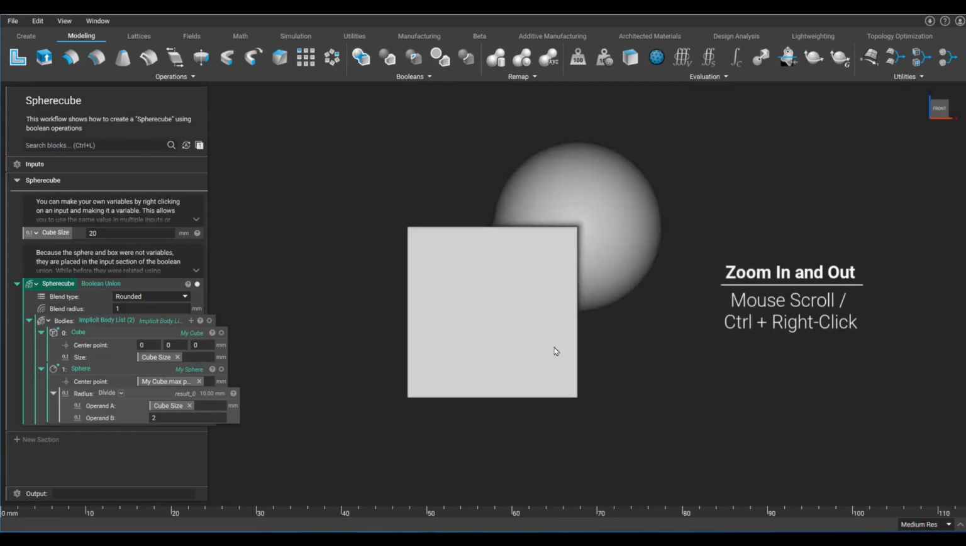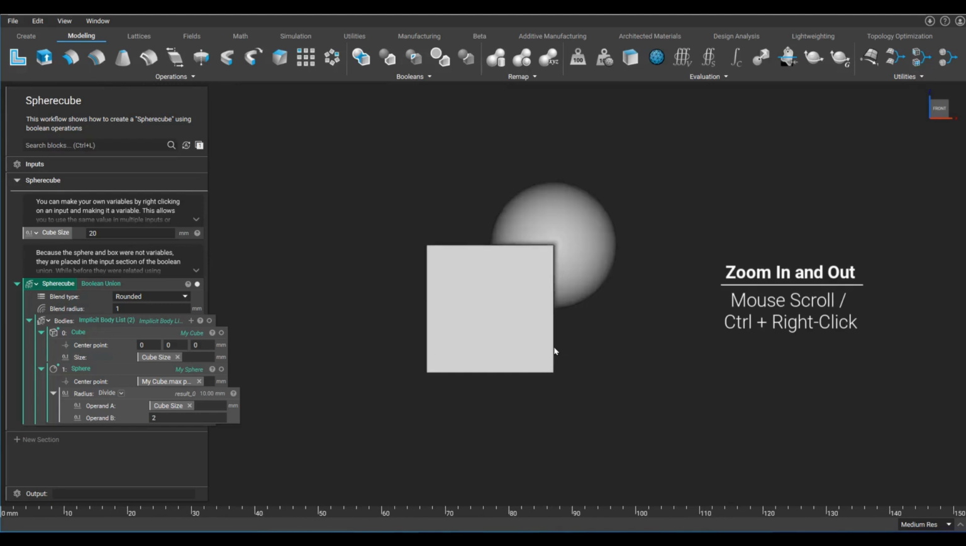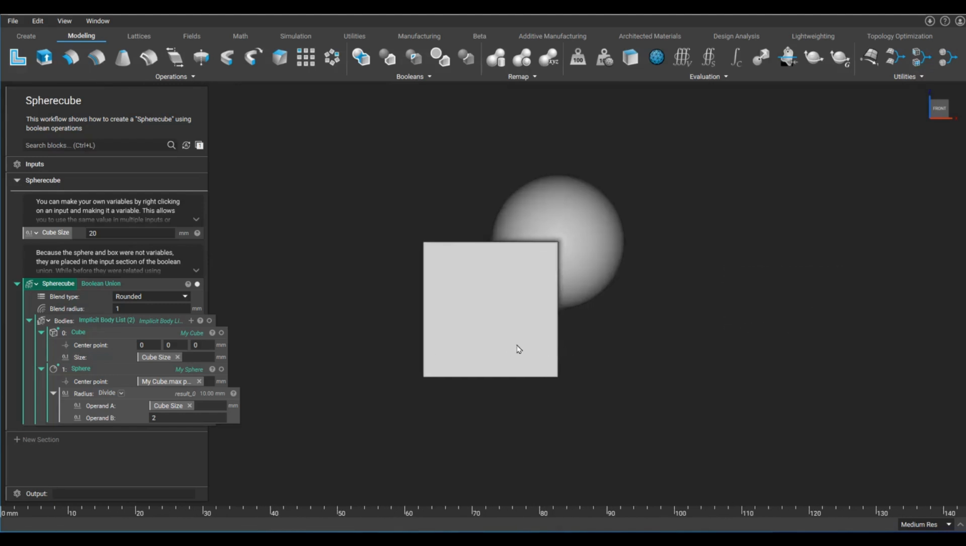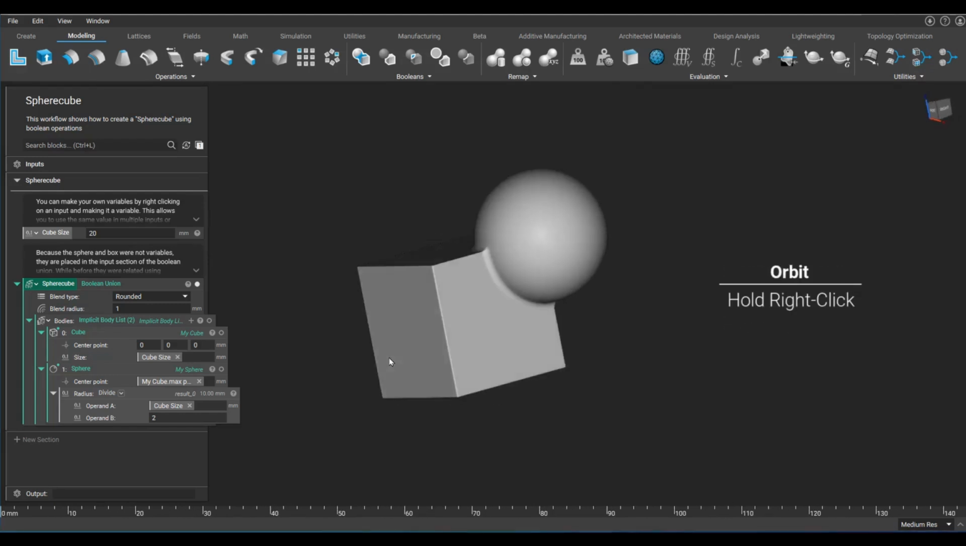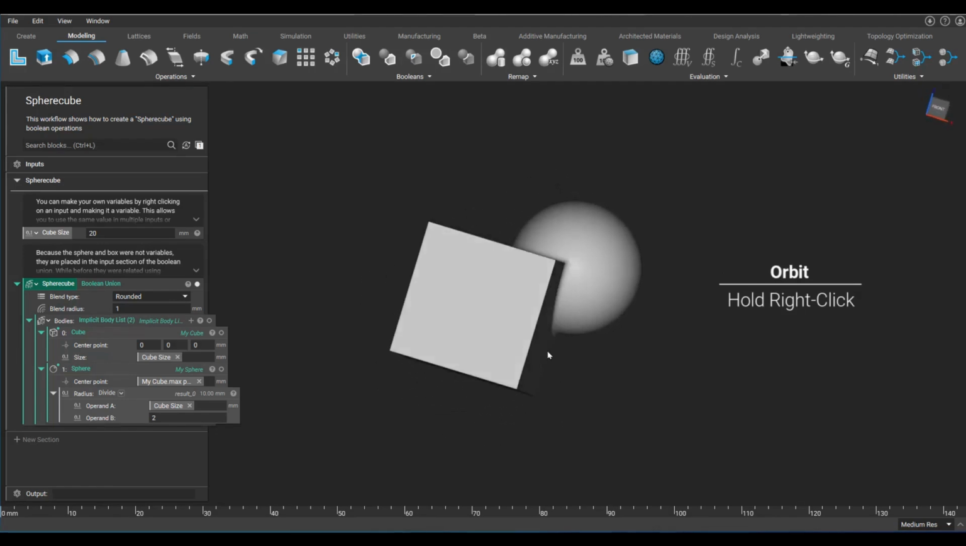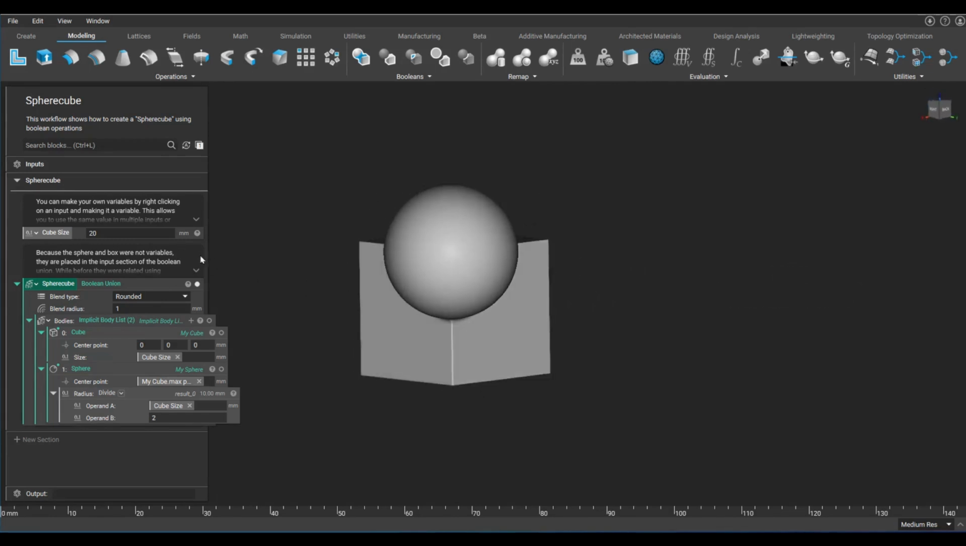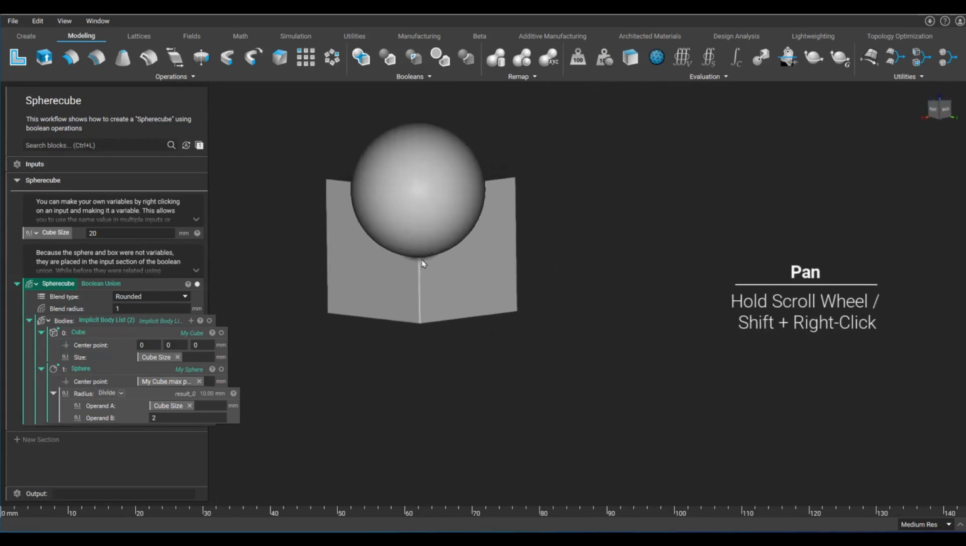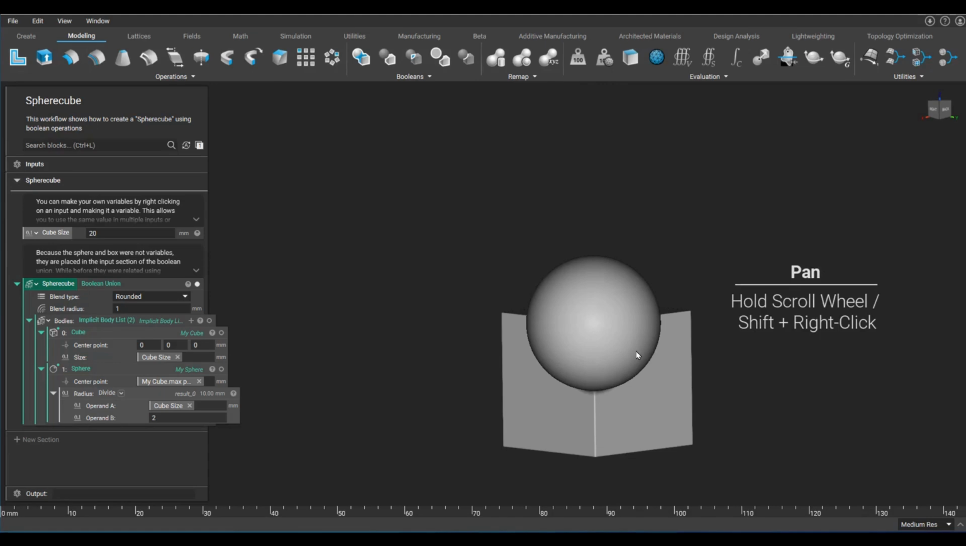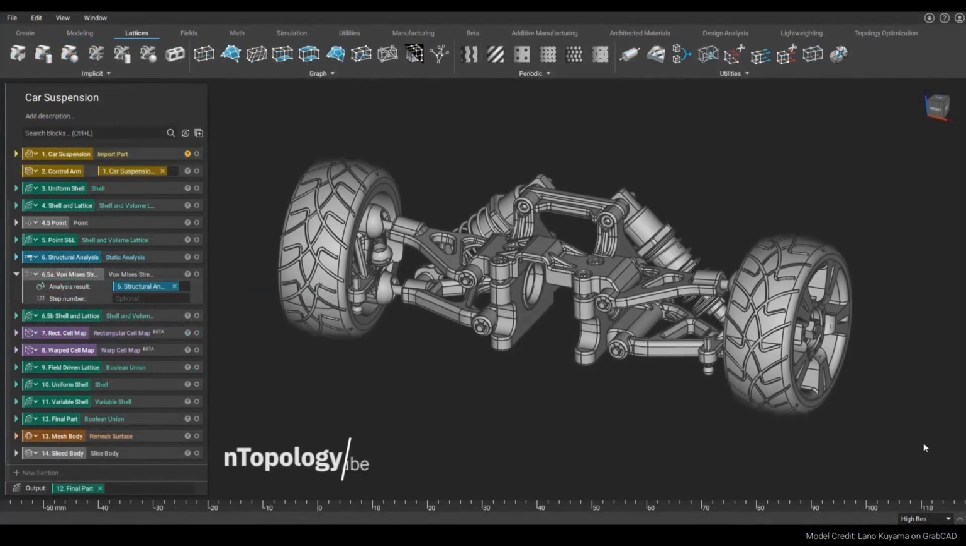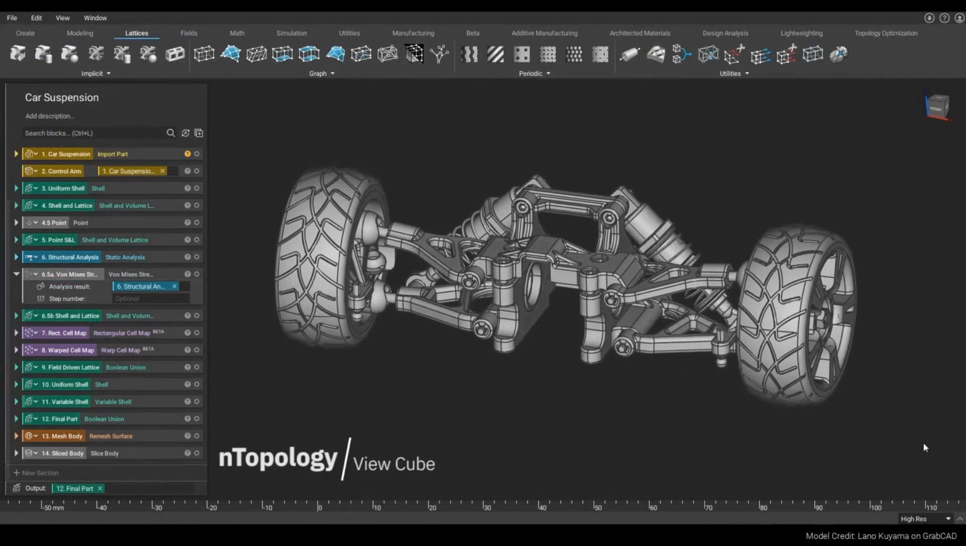You can zoom in and out using the mouse scroll or by holding Control and right-click. To orbit around the center of the object, right-click and hold. To pan, click on the scroll wheel and hold, or hold Shift and right-click. You can also adjust your view using the View Cube.